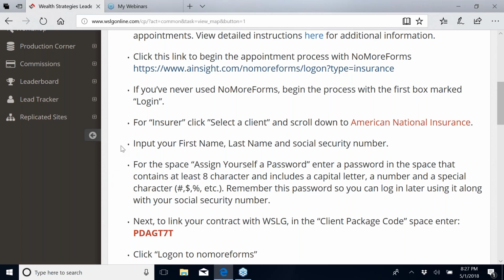You're going to put in your first name, your last name, your social security number. In the space, assign yourself a password. Now, it has to contain at least 8 characters. You have to have at least 1 capital letter, 1 number, and 1 special character. Special characters usually involve the shift function, like shift 1 for exclamation point, shift 2 for @, and so on and so forth. Remember this password so you can log in later using it along with your social security number.